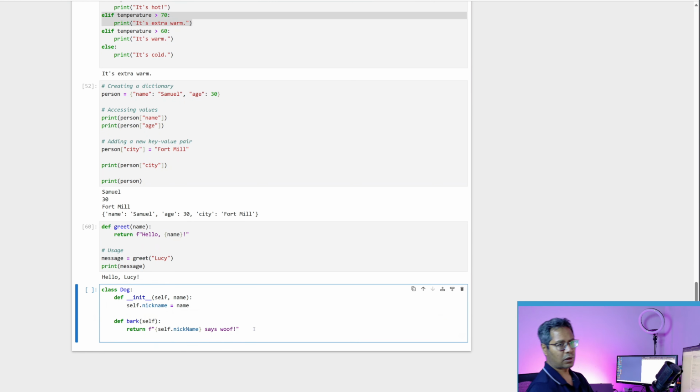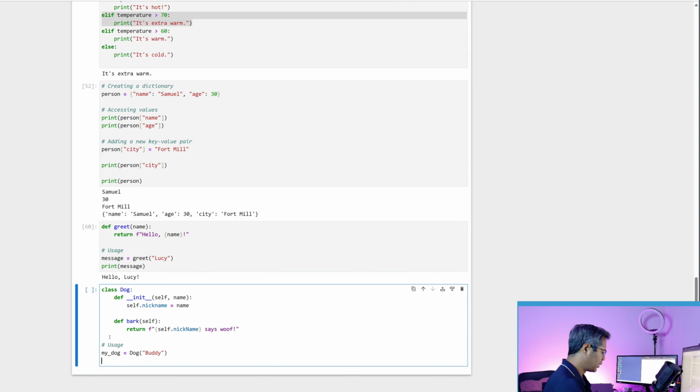So now the obvious next question is, we defined a class, how do we use this class? How do we define an object of this class? Okay, so let's see that in a second. The way you do that is, I'm going to copy paste that, just like that. So here we define an instance or an object of class dog, and we passed a parameter buddy, which gets passed to the constructor's name, and then that gets assigned to the property nickname. So nickname will become buddy now.